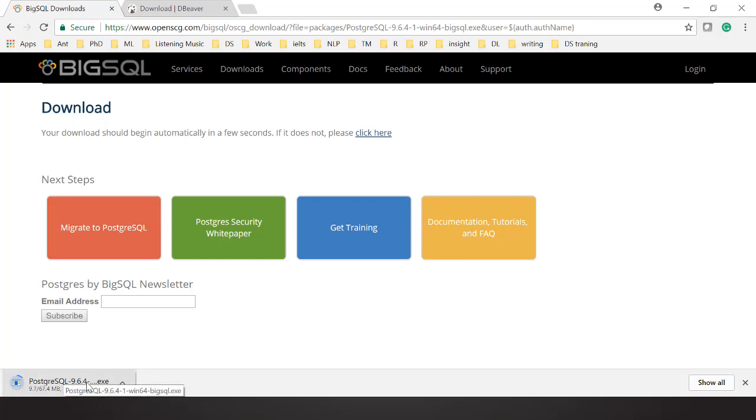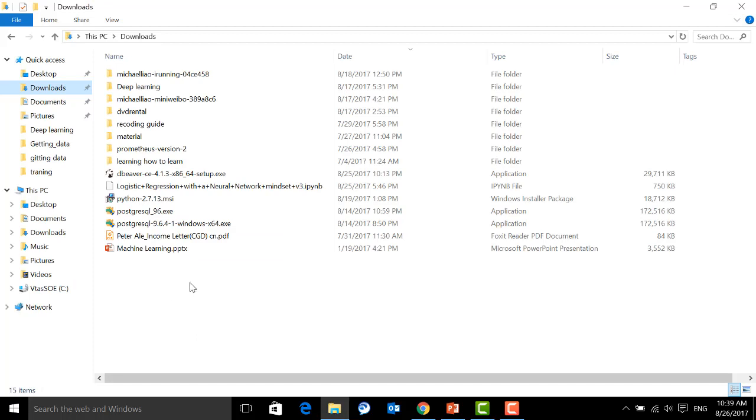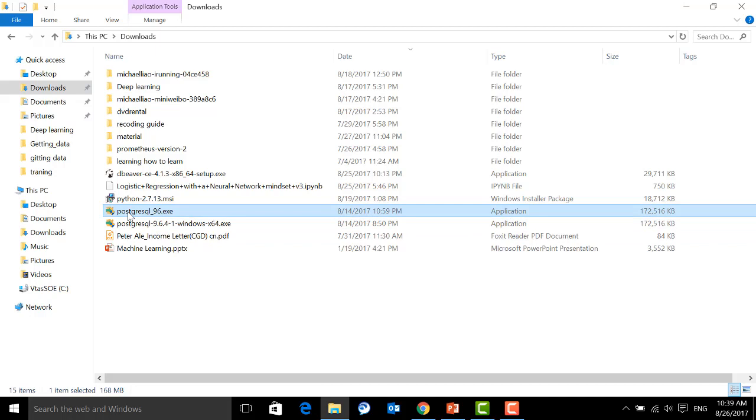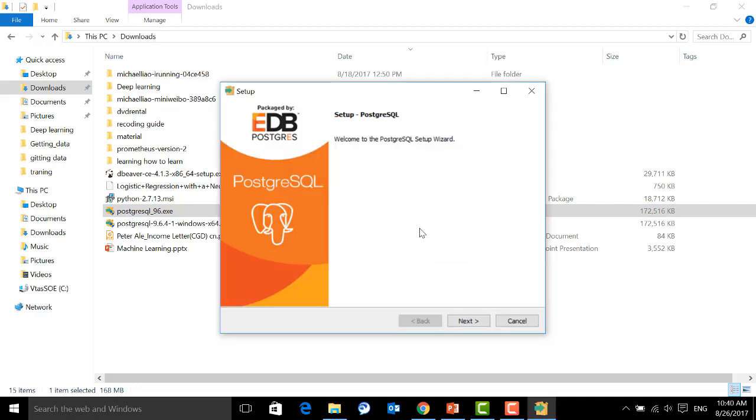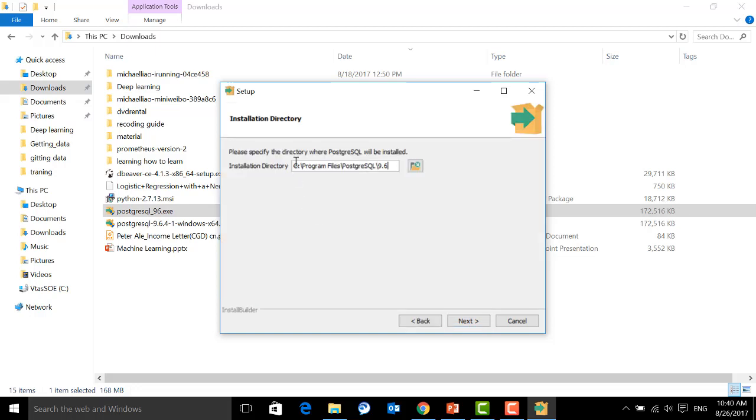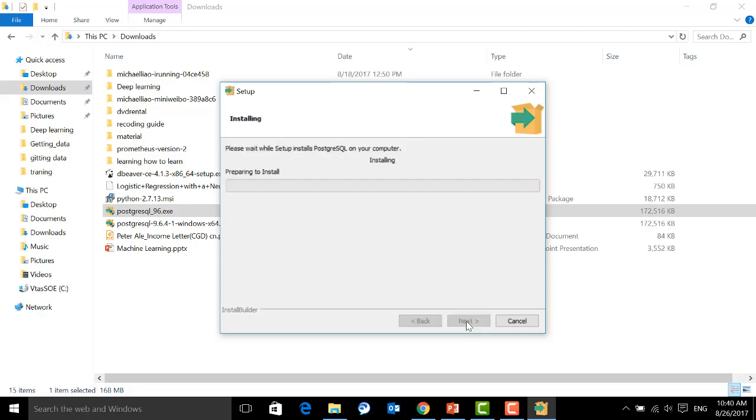Actually, I have already downloaded this software on my laptop, so I will just go ahead and install it. I'm going to cancel this download. I will go to install PostgreSQL. Double click and run. Now click next. Because I only have one drive here, I will install into the C drive. So just click next, next, and next, next, and installing.